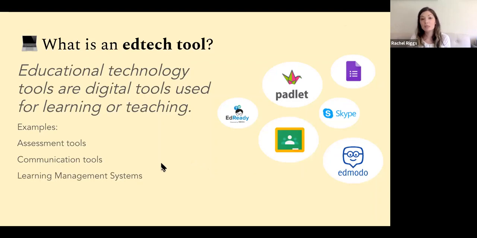And then there are communication tools. So there are the texting apps like WhatsApp and Remind. There are learning management systems like Canvas and Google Classroom. And so EdTech tools really encompasses all of these different types of tools that can be used with students for learning.